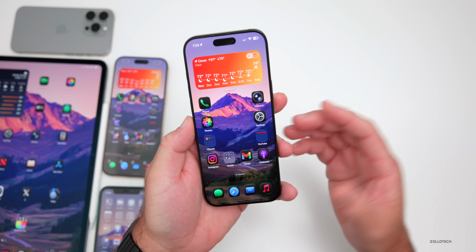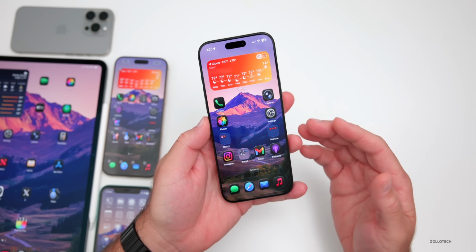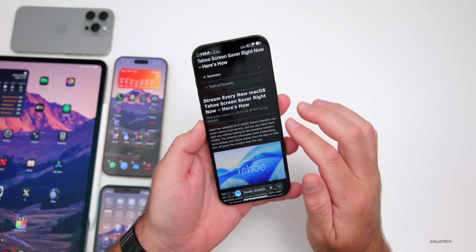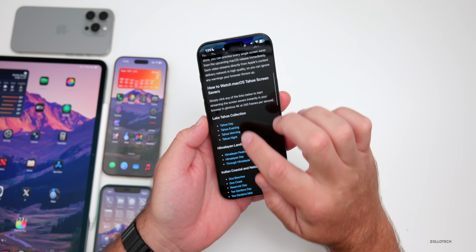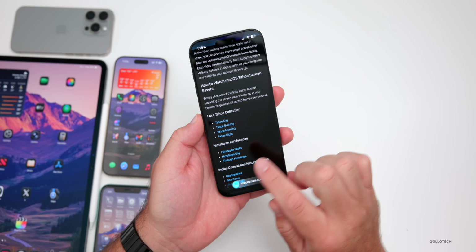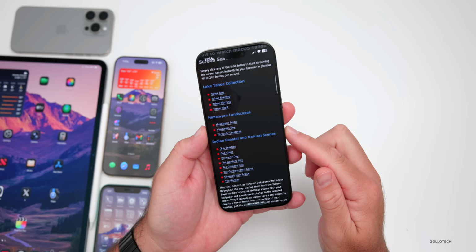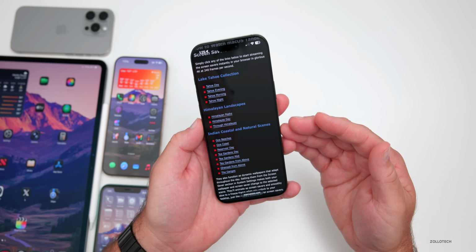macOS Tahoe has some great new screensavers as well. You can actually check them out for yourself even if you don't have a Mac. Apple uploaded them all to servers. You can see them here posted by Mac Rumors, and if we scroll down, you'll see that we have some new things. And this is a bug here. I think when it's in reader mode, you can't scroll, but let's go ahead and scroll down. You'll see Lake Tahoe Collection, Himalayan Landscapes, Indian Coastal and Natural Scenes.